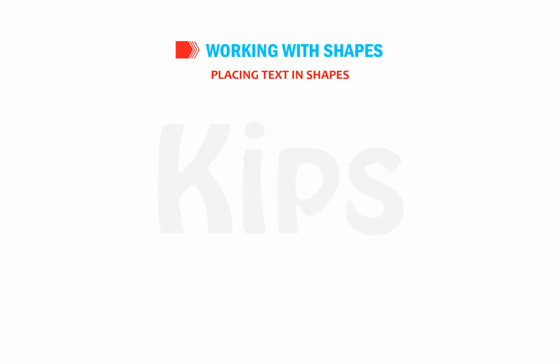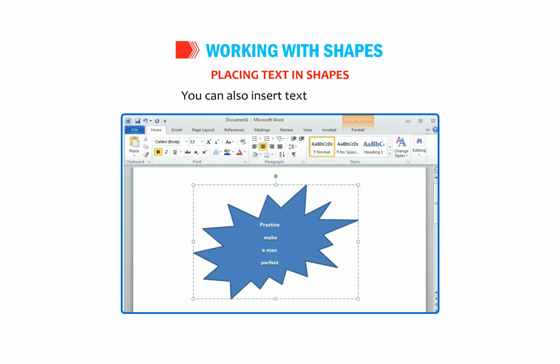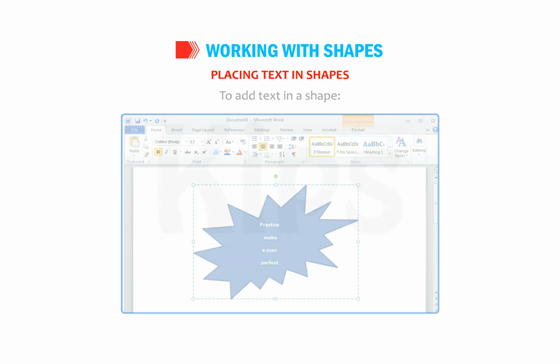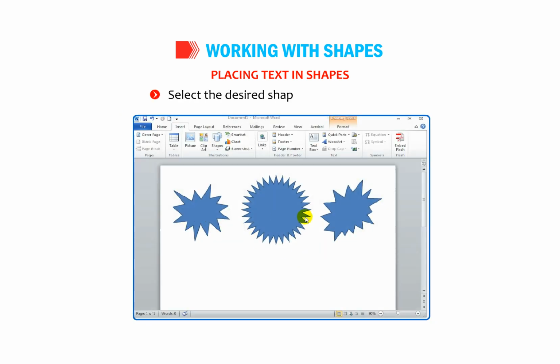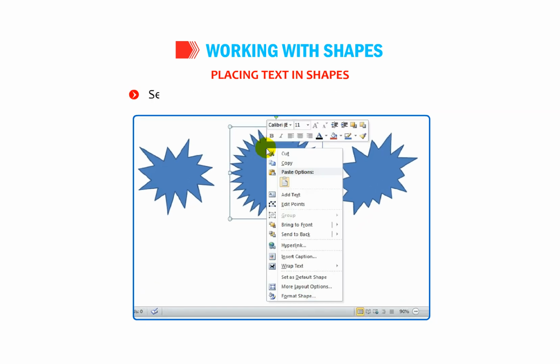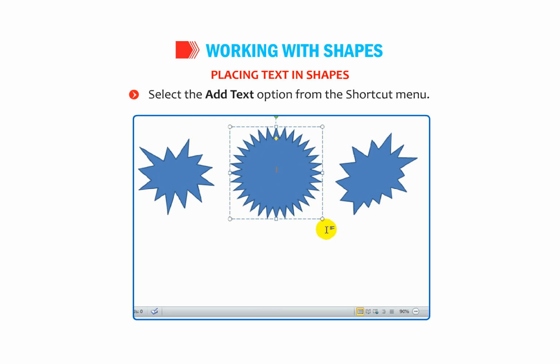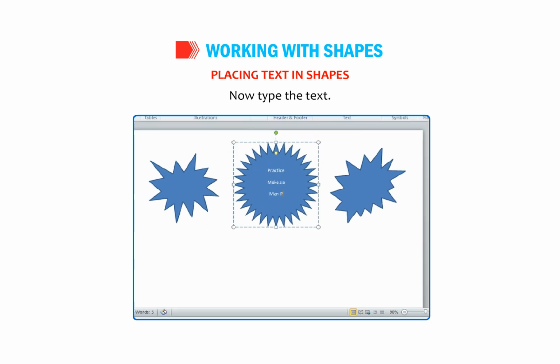Placing text in shapes. You can also insert text in the shape. To add text in a shape, select the desired shape and right-click on it. Select the Add Text option from the shortcut menu. The insertion point appears in the object. Now type the text.